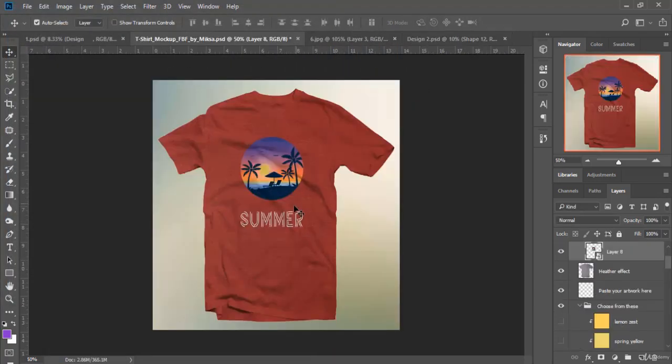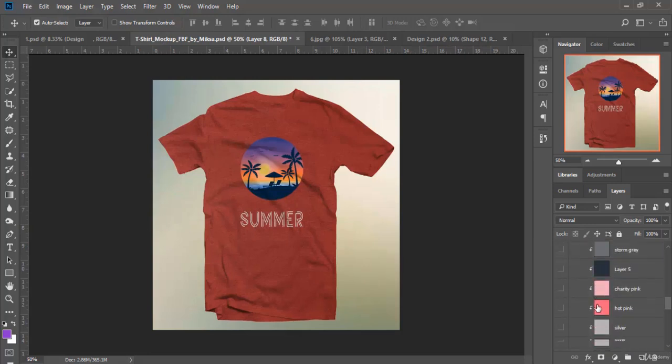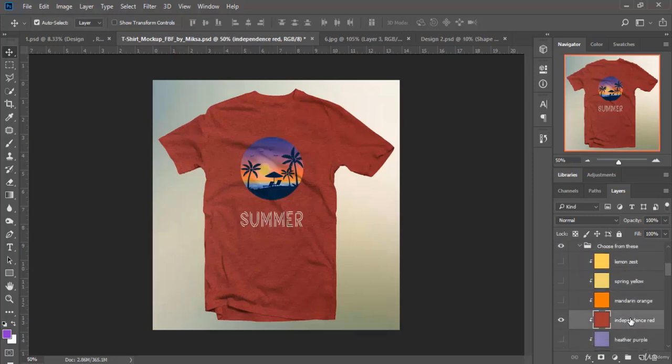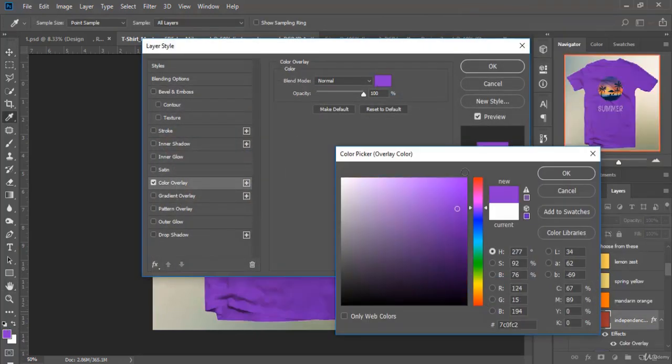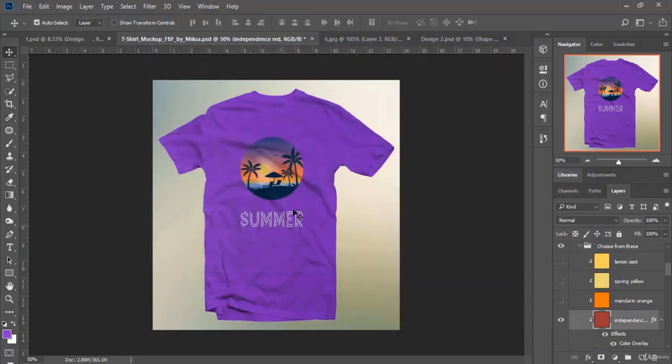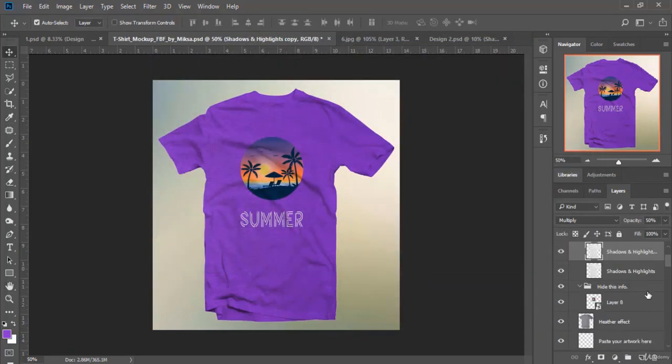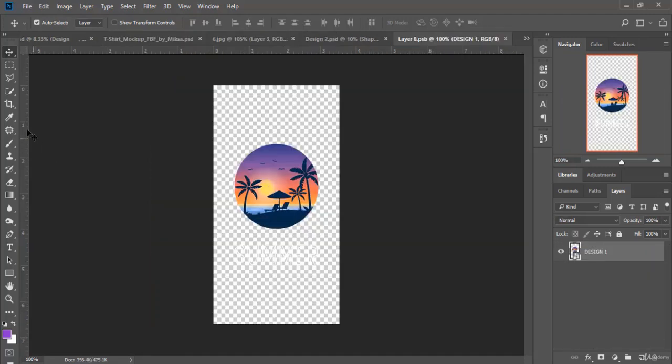Now I go to the mockup page. I would change the color. If you can't find the color in here, just double click and you change the color to whatever color you like. For example, we couldn't find the purple, so we have to choose it ourselves. Here it is. Double click blending options, you change the color. Easy. Now double click here to change the design.